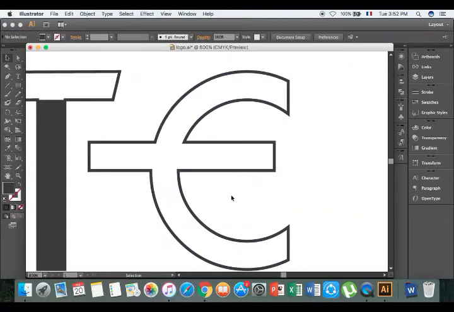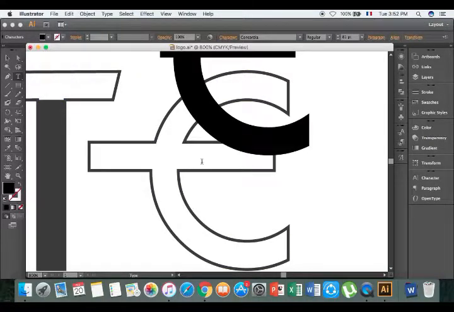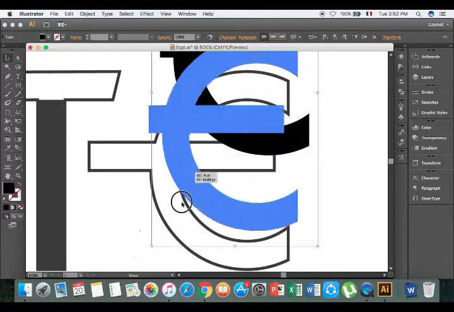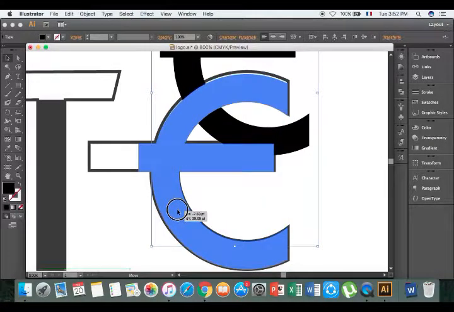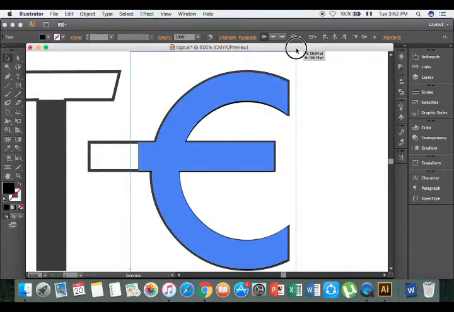For the E letter, you can again do the same method number 2. Again, type in E, V, replace it, and then just place it on top of it. Just like that. You can resize it again.